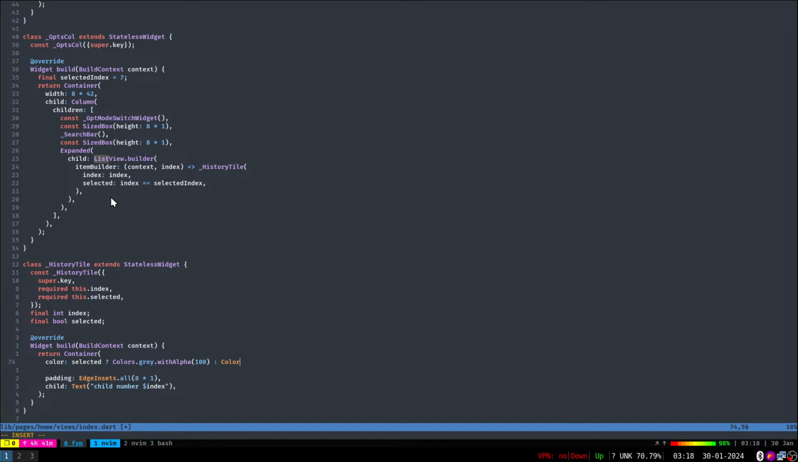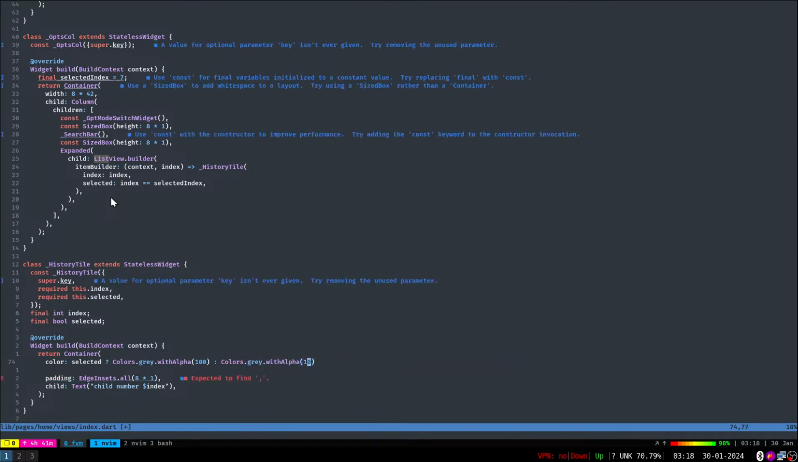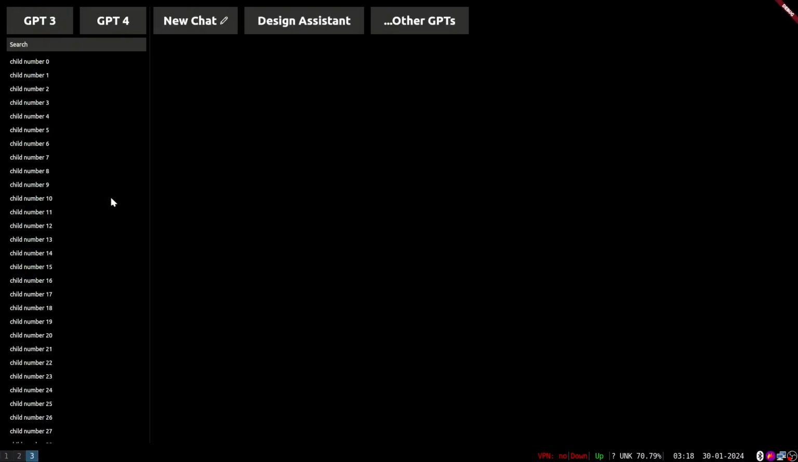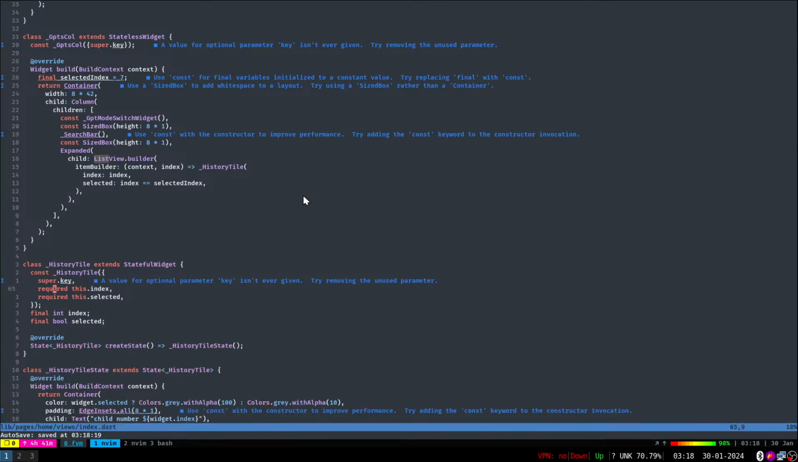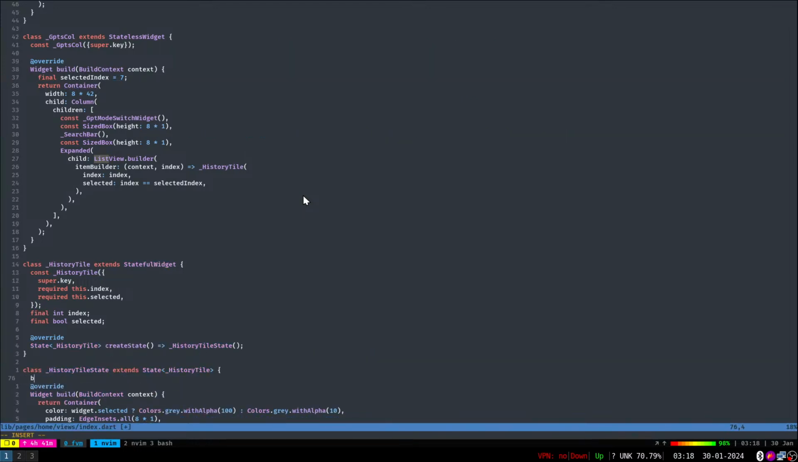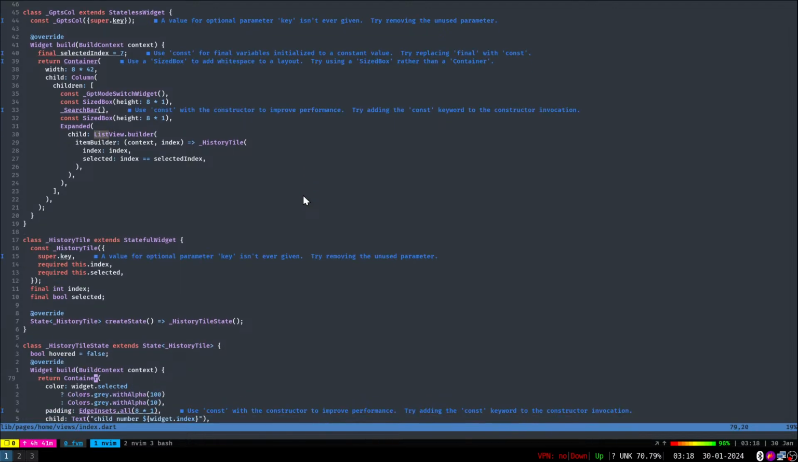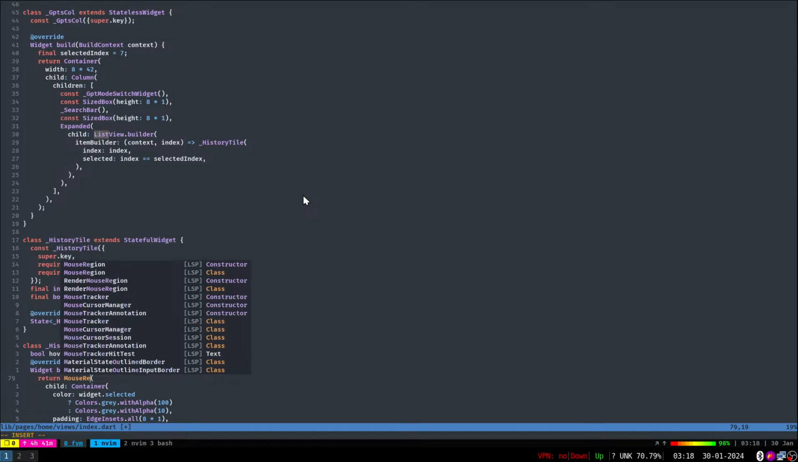And then else we'll do colors.gray.withAlpha, and then we'll do 10. Add comma there. I like that, honestly. And then let me add a hovered state. So we'll do bool hovered equals false. And we'll wrap that in a MouseRegion.